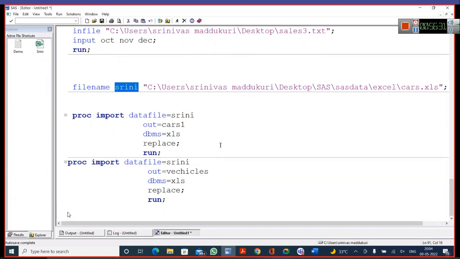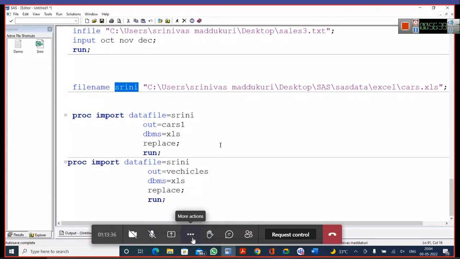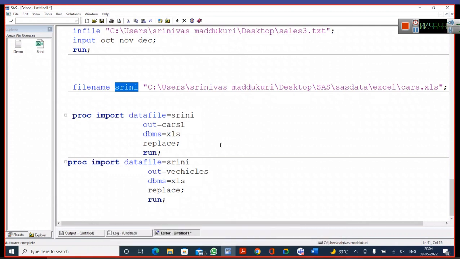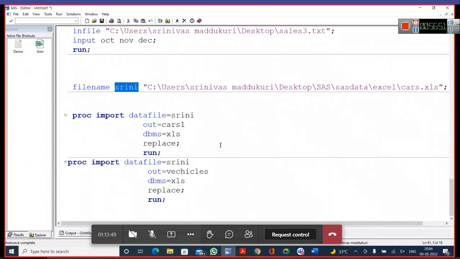From tomorrow's class onwards, we will start discussing the next statement after the infile statement. Yes, the input statement. From the next class onwards, we are going to discuss the input statement. Okay? Okay, sir. See you in tomorrow's class.